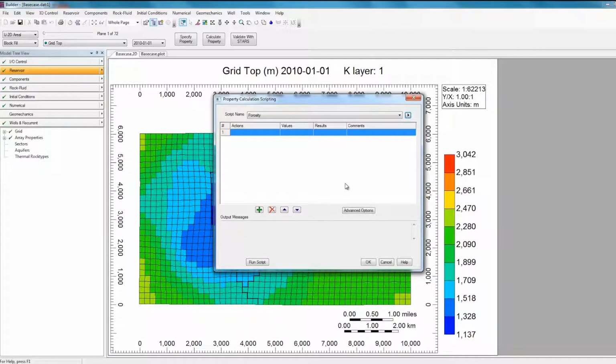The first thing I need to do in this script is to add a repeat action loop by right-clicking on the first row and selecting Repeat Action Loop. Now this loop will be repeated the number of times I specify in the Values column. Since I want 10 realizations, I'll specify a value of 10.